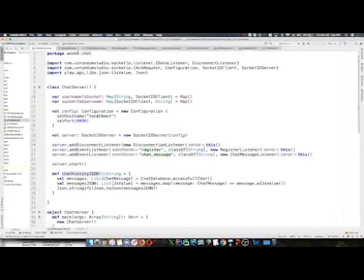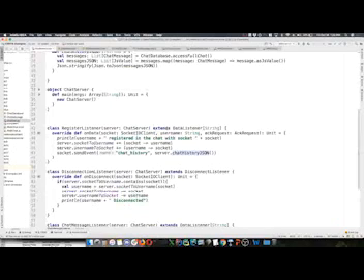So that's most of the server. Let's take a look at a few things here. Do we even use chat message in this?